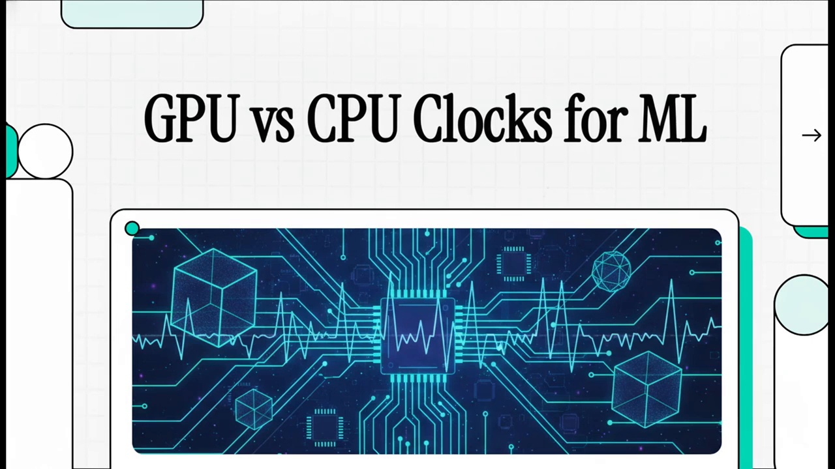Welcome to this explainer. Today, we're decoding the exact hardware clock numbers you absolutely need to understand to optimize your machine learning pipelines. Because whether you're training massive models or getting down in the weeds writing custom CUDA kernels, really understanding your hardware specs is the foundation of getting good performance.